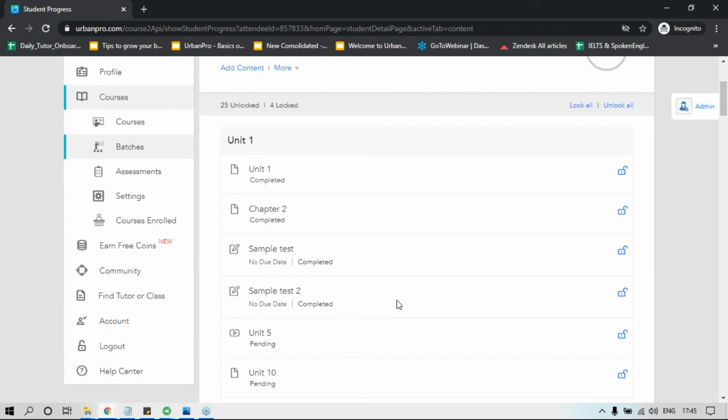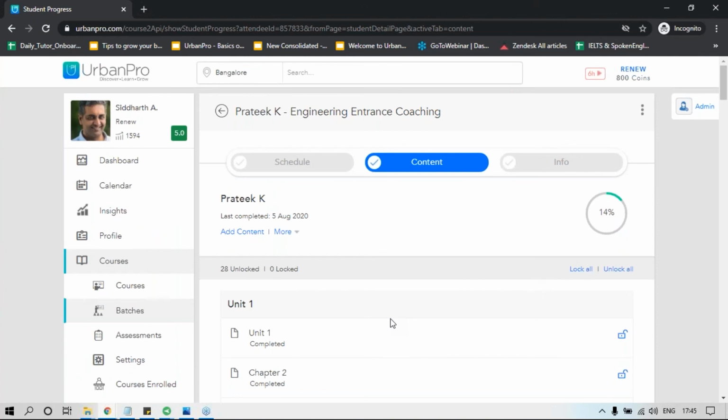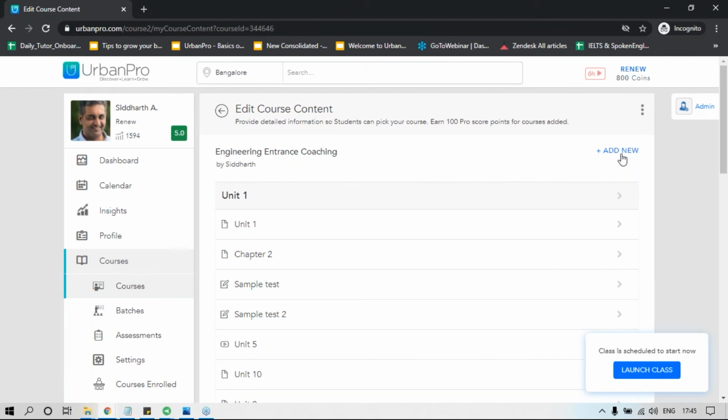Now, if I want to restrict the access to this content, all I need to do is click on the lock icon to lock off individual pieces of content that I've shared with them, or I can just click on lock all to restrict their access to all the content, or I can just click on unlock all to give them access to all the content. If I want to share more content with them, I just need to click on add content. And then on the top right hand side, I'll get the option to add more content.